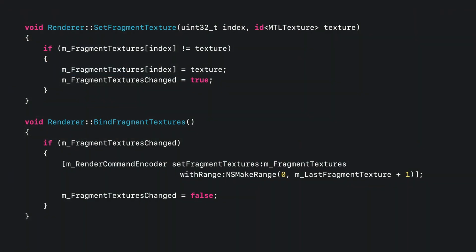Instead of binding textures directly to the encoder, you can pre-cache them and only bind them if they change. And to minimize interactions with the API, you can set all the textures with one call to the setFragmentTextures method instead of setting them in a loop one by one. Additionally, you can apply a similar approach to other shader stages and other binding types like buffers and samplers, as well as render states. So let's see what happened in the Metal system trace.